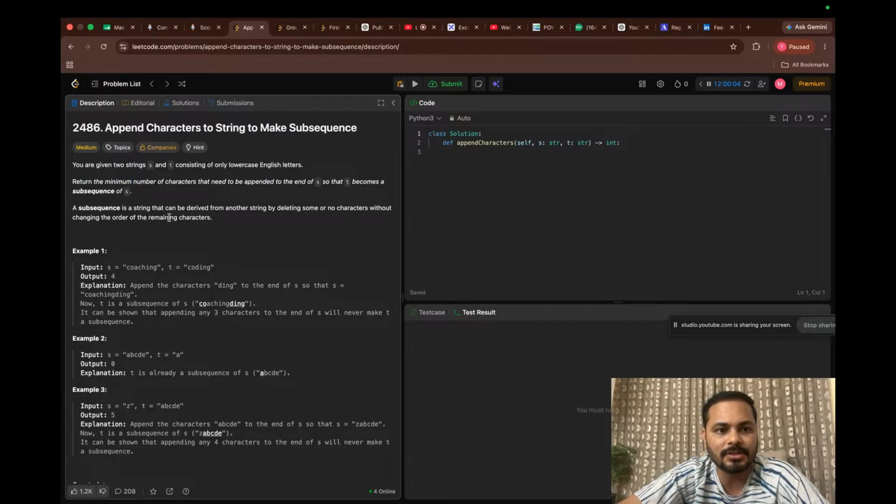A subsequence is a string that can be derived from another string by deleting some or no characters without changing the order of the remaining characters. Okay. So if S is coaching and T is equal to coding, then output is equal to 4. So what is the explanation? Append the characters ding, right? So this we are appending to the end of S. So this is my S, so that S is equal to coachingding.